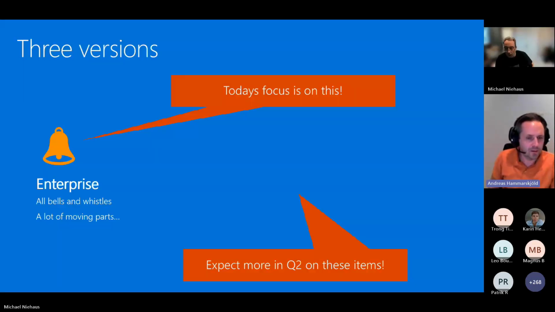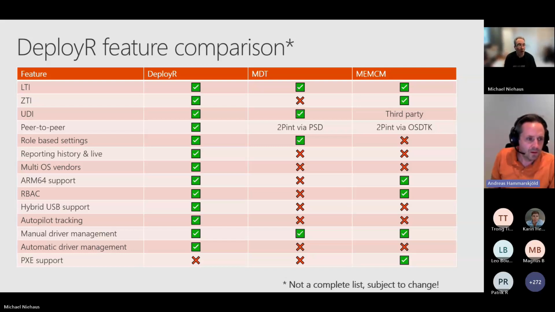There is a little bit of a feature comparison list, and as you see, the top 3 are the box standard: light touch installation, zero touch installation, user-driven installation. But then the water gets a bit muddy. We start talking about peer-to-peer, where MDT, of course, didn't do that except through the use of SMB. With MEMCM, 2Pint Software offered the OSD Toolkit to do that in WinPE, etc. But then we talk about other things like multi-OS vendor support, ARM64 support, RBAC, and the different hybrid USB support that we hope to cover. There are a lot of things that we put into DeployR that aren't available in MDT or in MEMCM. And this is not a complete list. More features will be added as we complete them.